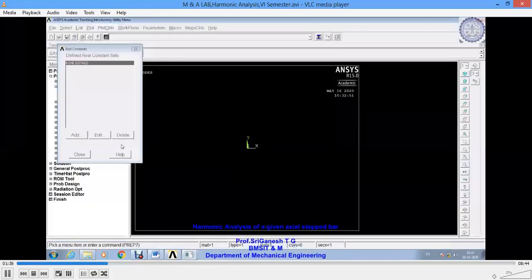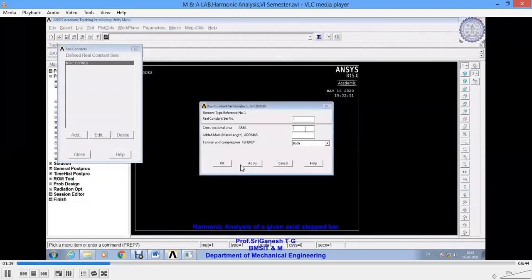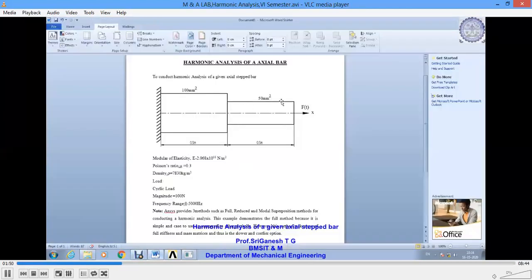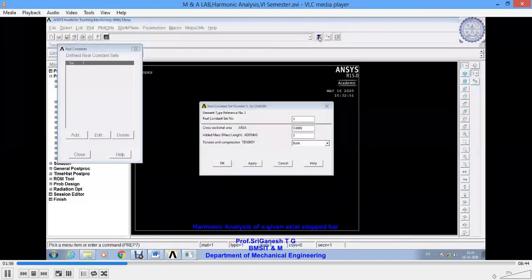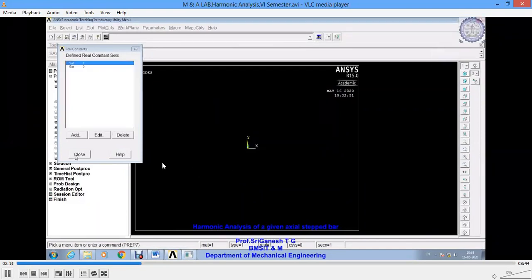We'll give the cross-sectional area 100. We'll keep it in meters, so 0.0001. Then we have 50 square. We have to give one more area, real constant set number 2, and the area will be 0.00005, totally 4 zeros after the decimal point. That is in meters square. We'll close this window.